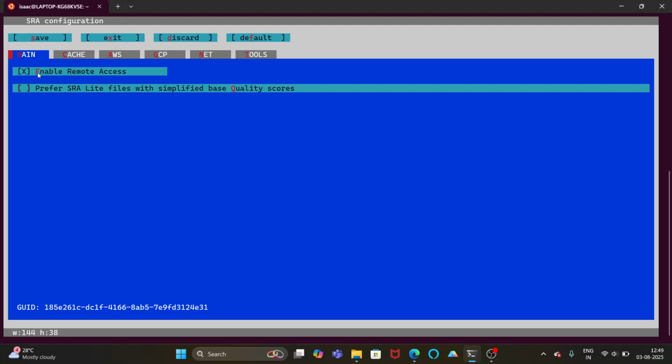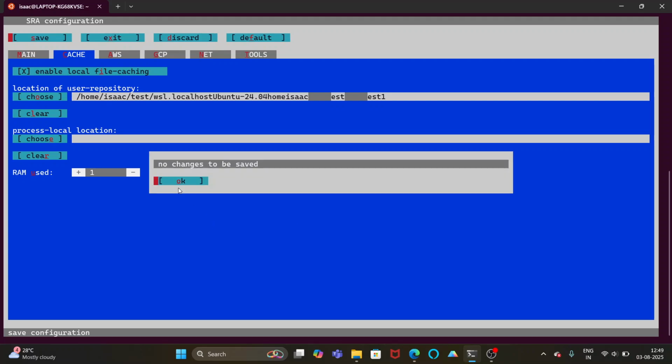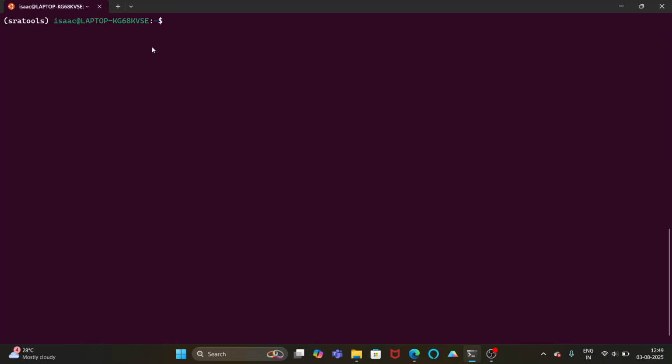So we will just keep this remote access on, and also we will enable the local file caching, and we will give this user repository as it is, no issue in this case. And then we will press the save here using the mouse button, and then press enter. So no changes have been saved. Okay. And then click on exit and then press enter. So this will move us into the previous terminal that you are working in. So the configuration is actually done.